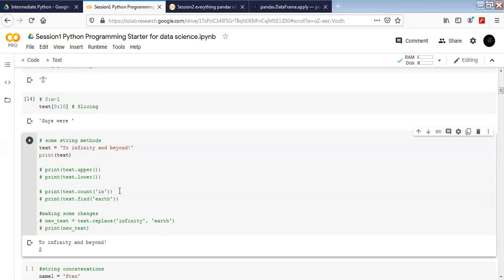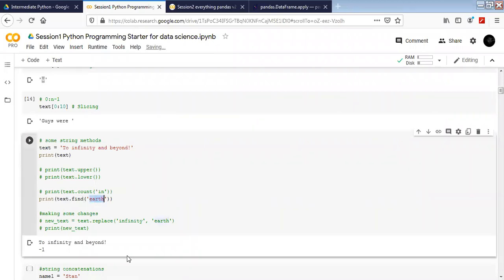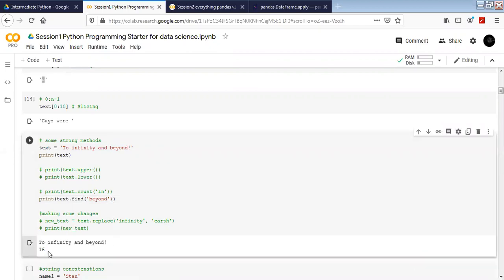If you want to find something in the sentence, we can use the dot find. Here I have written earth. Earth is not part of this sentence, is it? If not, then we see it's returning us -1. It means that this is not part of this string. You can write beyond, and it's going to give us the exact location at the 16th element. The beyond is starting. All right, that part clear?